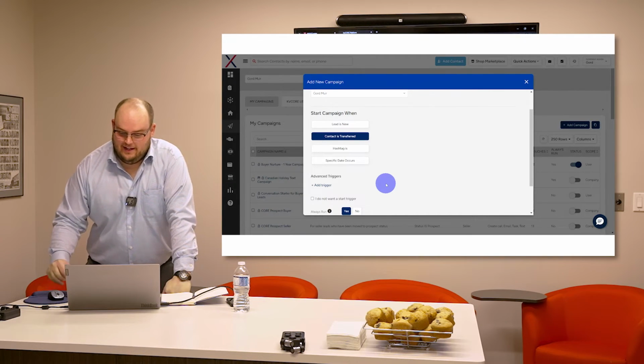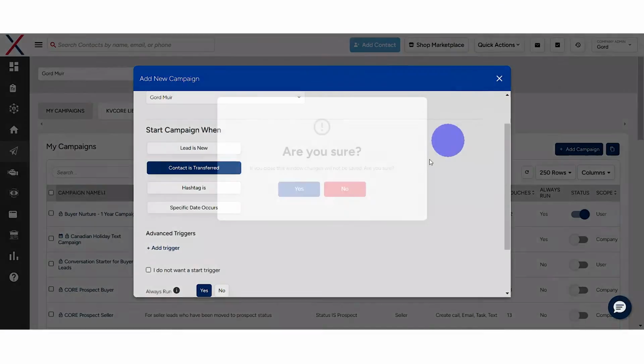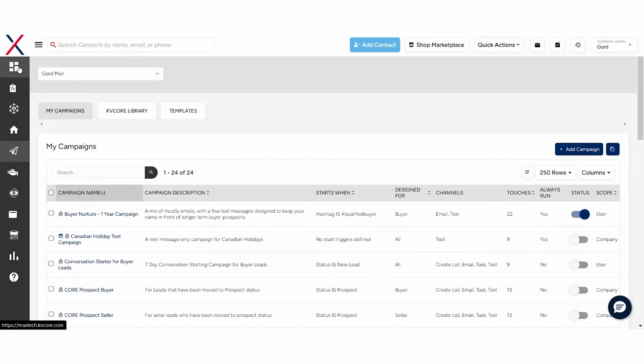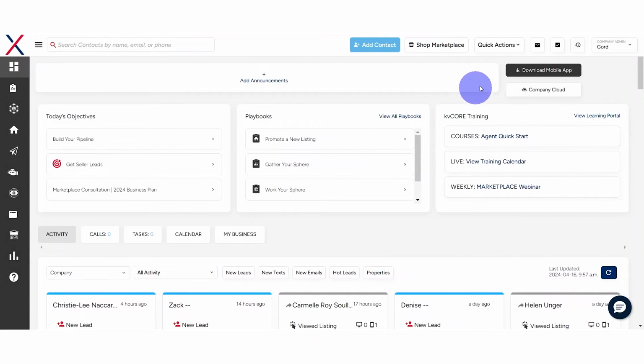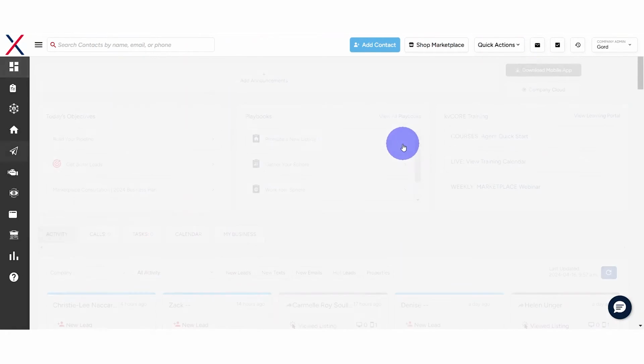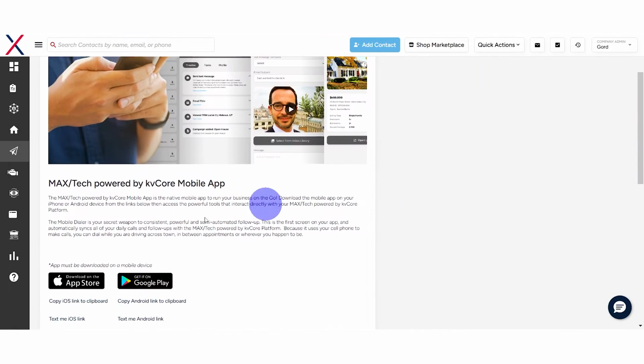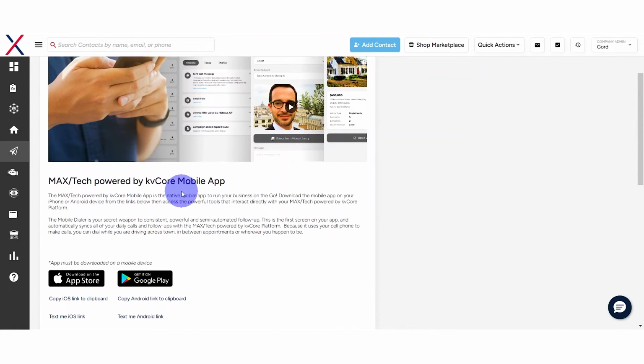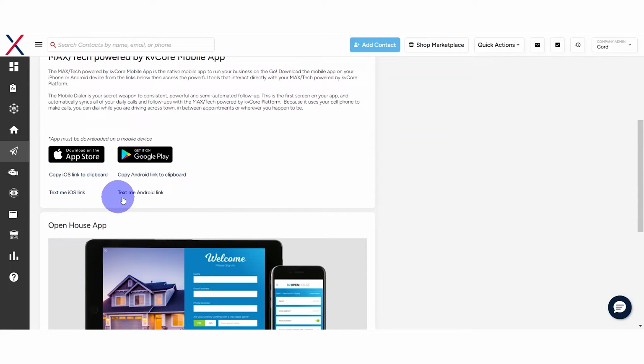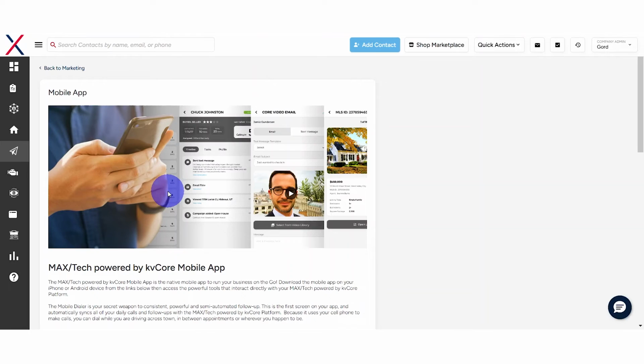And that's why, if you guys have remembered, I think this is important, so I'll interrupt it and go through it. If you go on the dashboard when you log in, the black button right up here, download mobile app. Max Text powered by kvCORE. Text me the iOS link. Text me the Android link. It'll text it to you. You click the link. You download the app, and it's the same login. Your Max Center login logs you into the app. You do not search kvCORE in the App Store. It's the wrong one. We have our own.